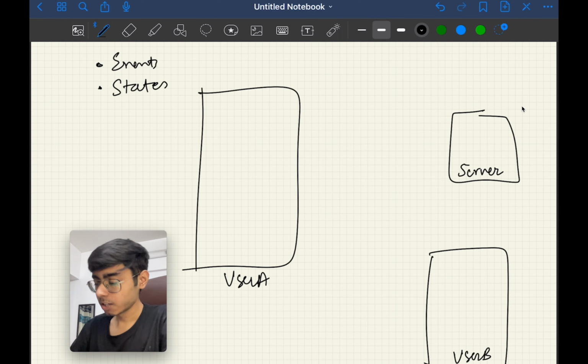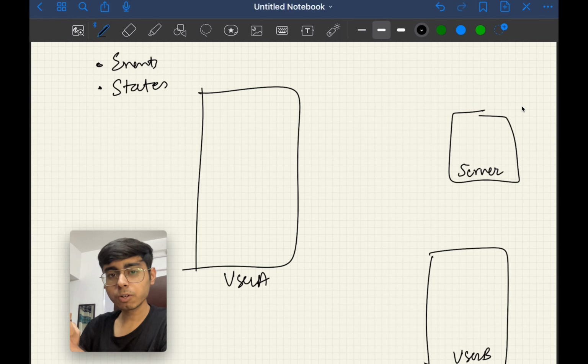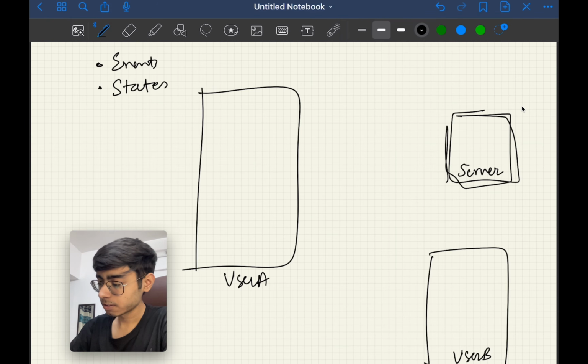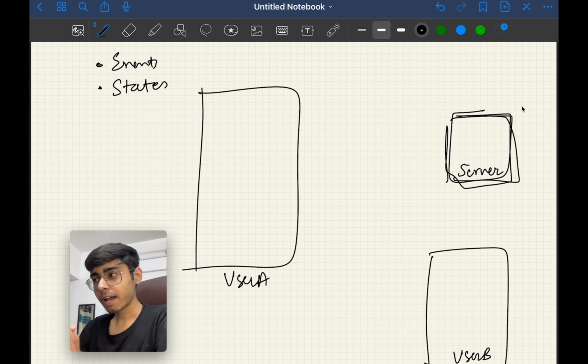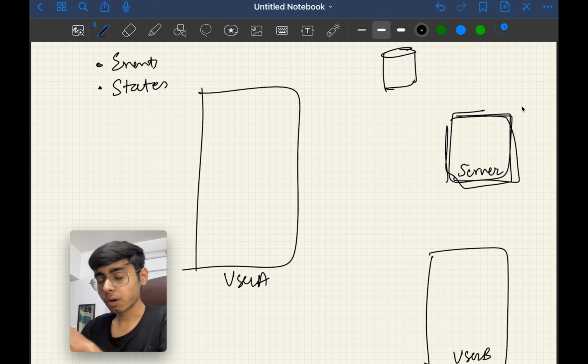In the HTTP protocol you had request and response. In the socket server we have events and states. I'll explain how this works. This user A is considered as a box. And we have a database also; we can't forget the database. The database can be Firebase, MongoDB, PostgreSQL, SQL, anything. So this socket server is like a box.